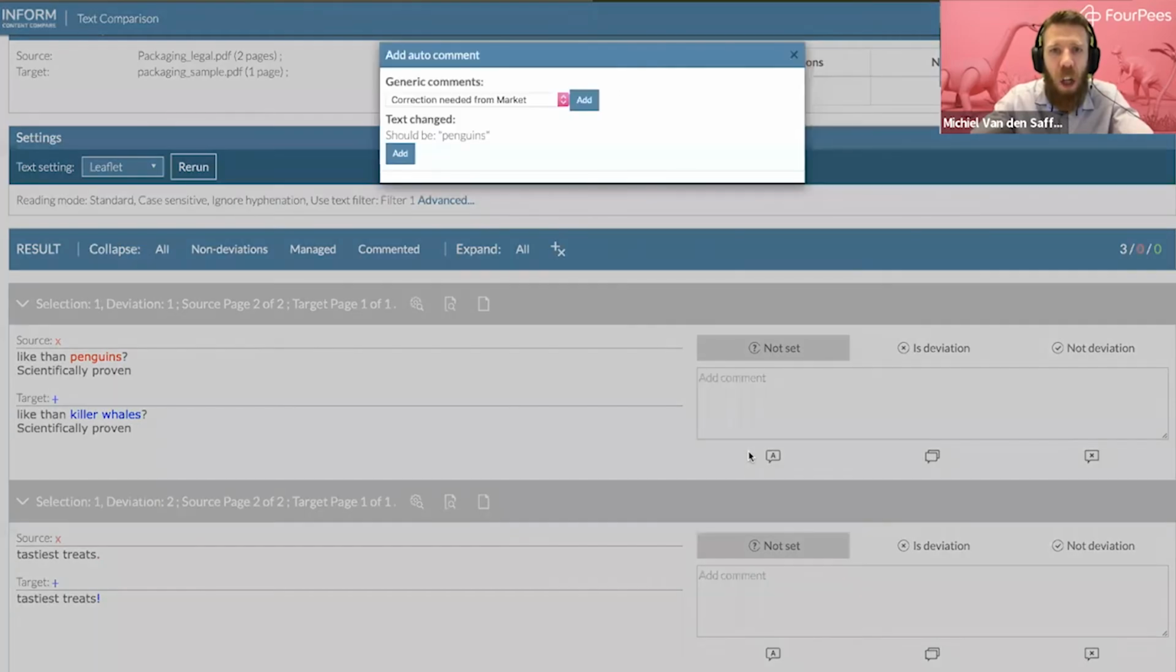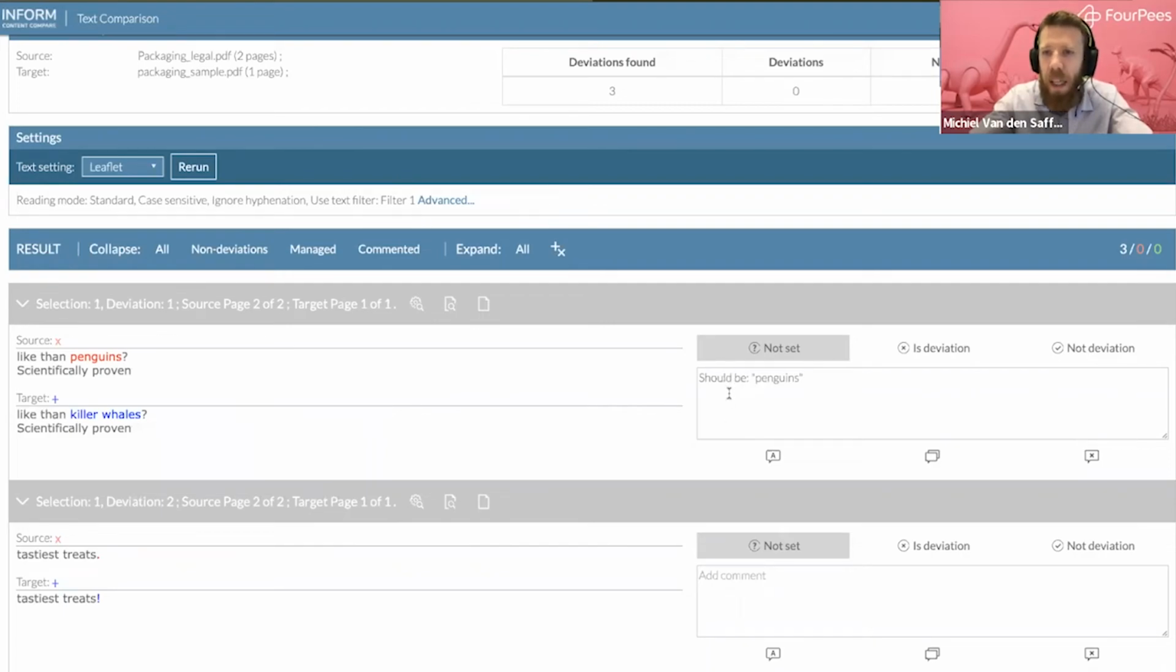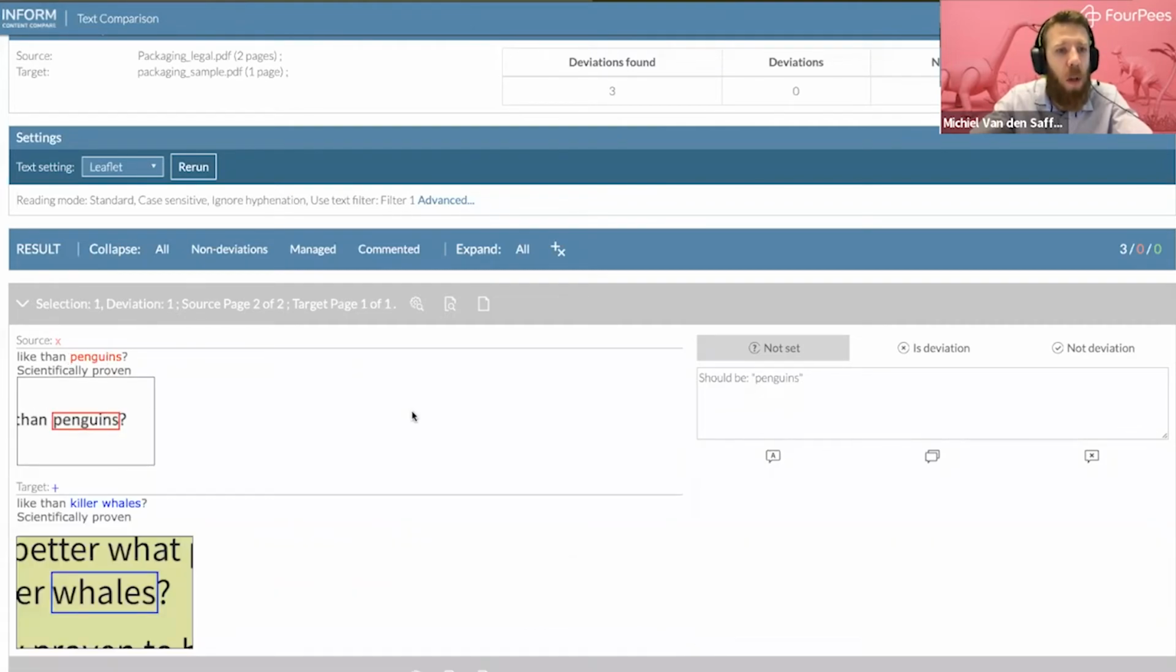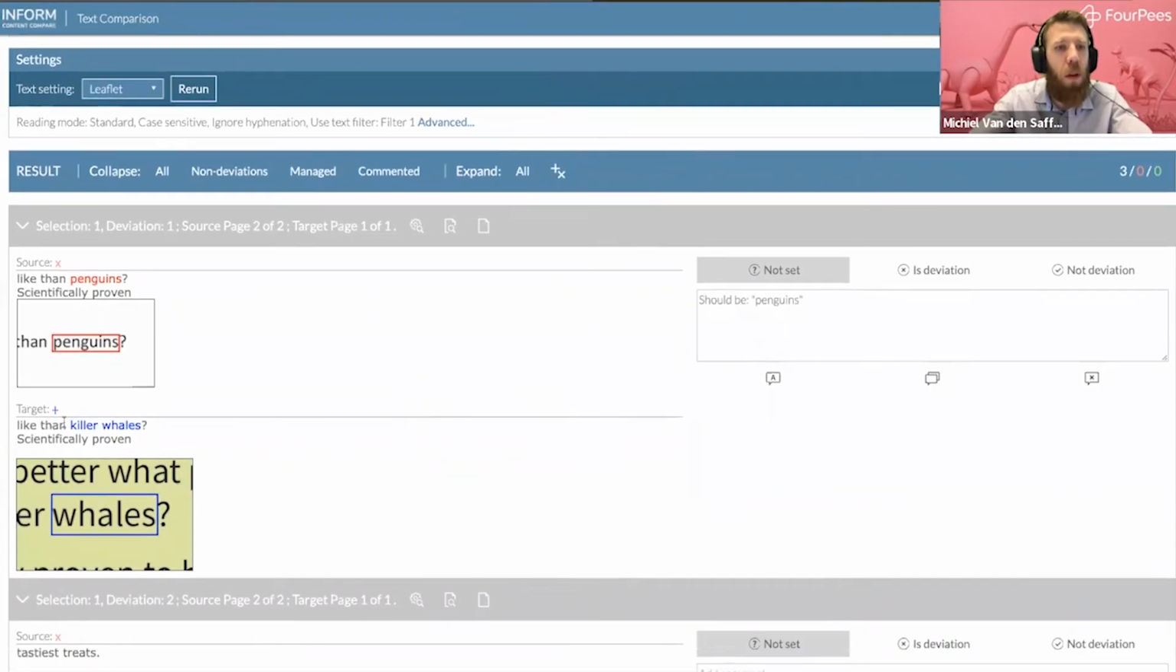And my automated comment here should also be able to tell us, well, that should be penguins. So I can just click that and it's able to add that comment in there. I don't have to type that. If I want to know where this problem is, I can just click the text and it's going to give me a preview of, if I click killer, it's going to be killer that it's in the preview. That is part of my document.